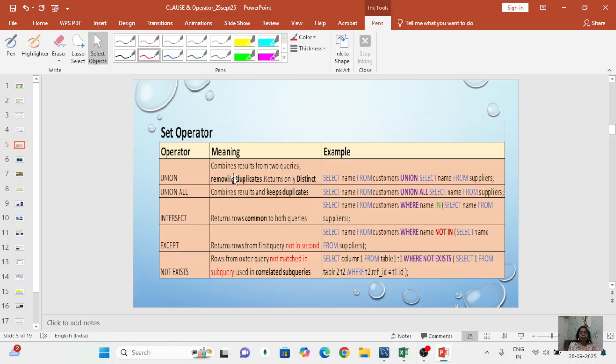Then let's see one more operator, the set operators. As we know, like UNION, UNION ALL, INTERSECT, EXCEPT, NOT EXISTS. So UNION combines the results from 2 queries, like 2 tables. Whenever we are combining 2 tables, the concept of set operators or joins comes to mind. So UNION combines results from the 2 queries and removes the duplicates. That means ultimately it returns only distinct values.